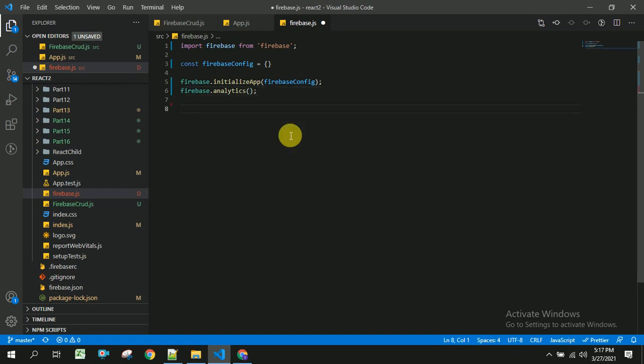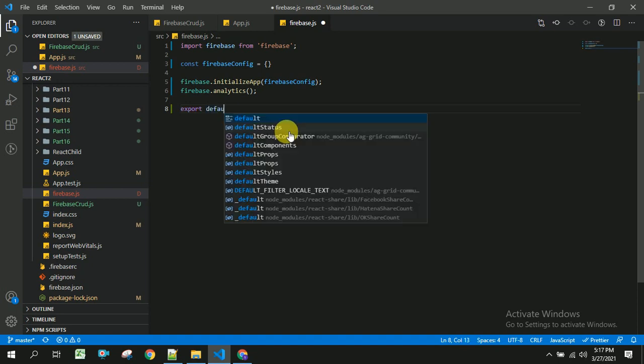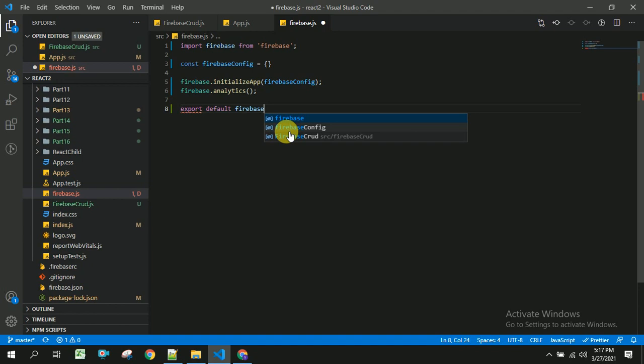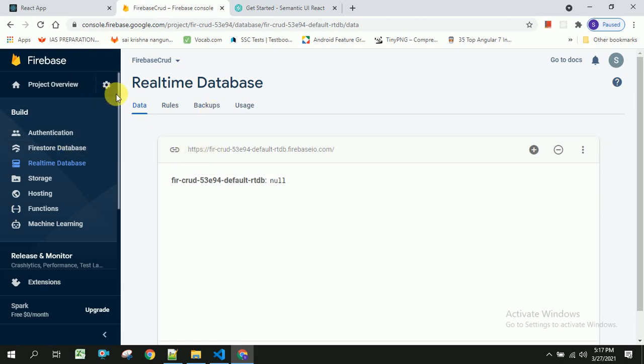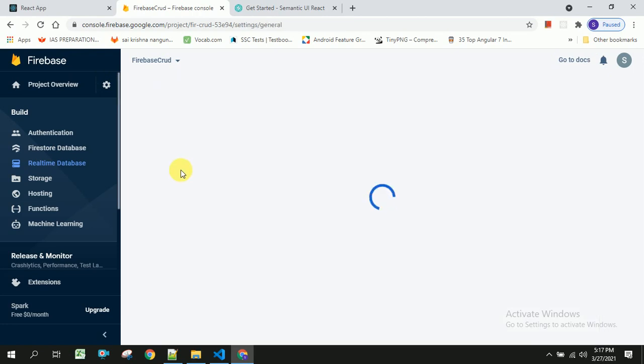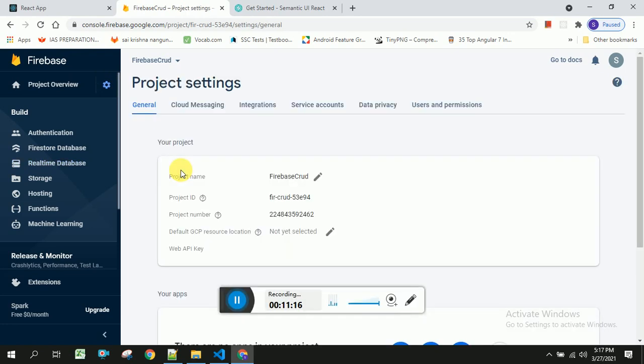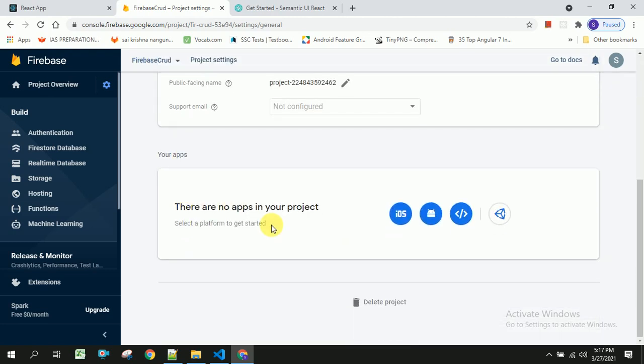So this is optional. And the next one is export default firebase. In order to perform these CRUD operations, we have to use this firebase from the firebase.js file in this FirebaseCRUD.js file. So we have to provide this config from the Firebase project we have created. For this you have to click on the settings icon, go to project settings, and inside project settings you should be able to see some config when you scroll down.